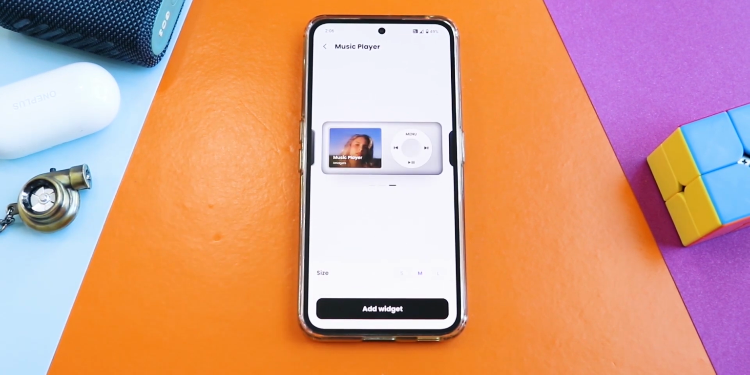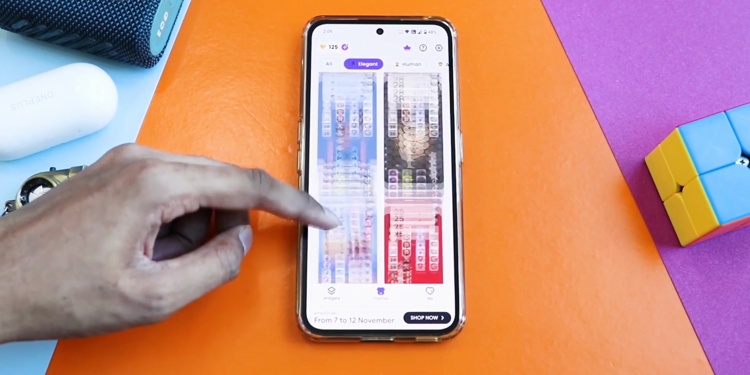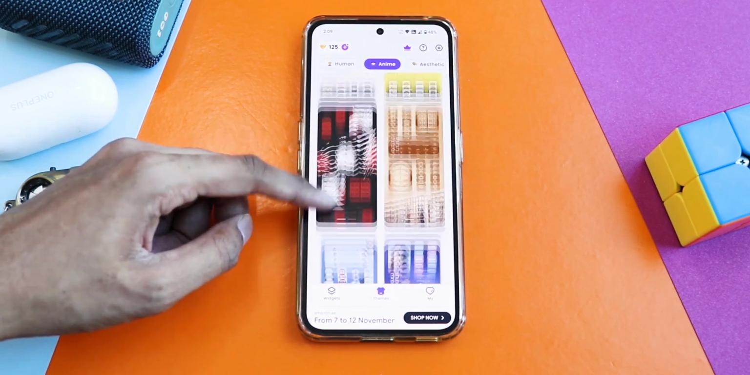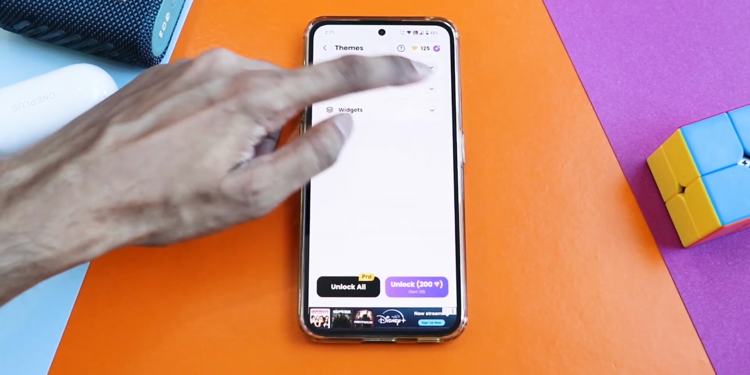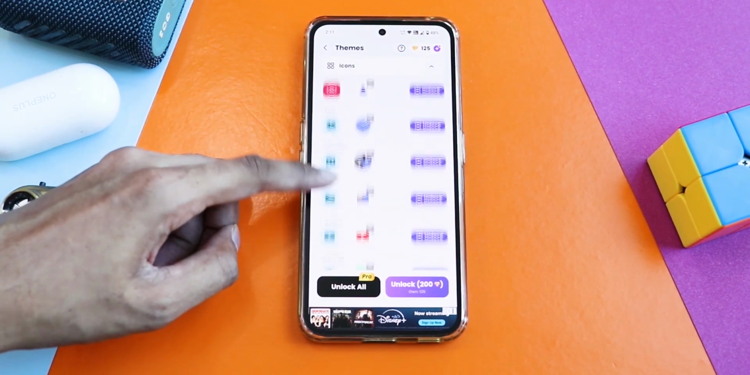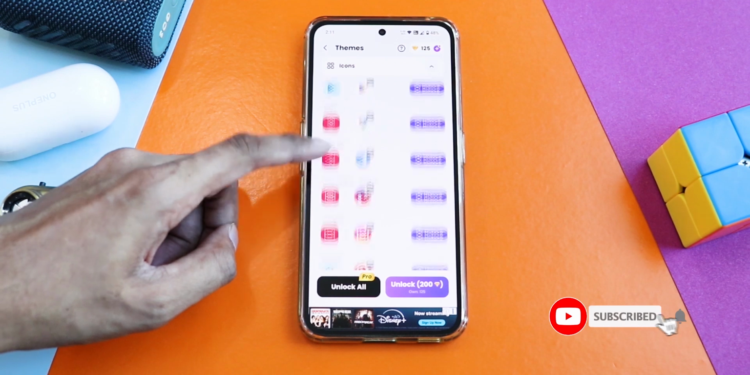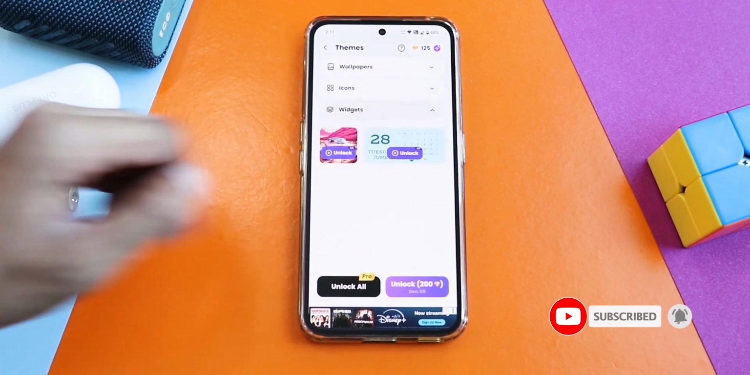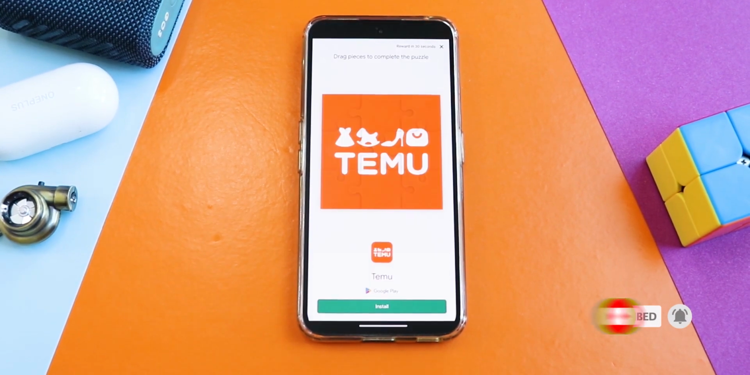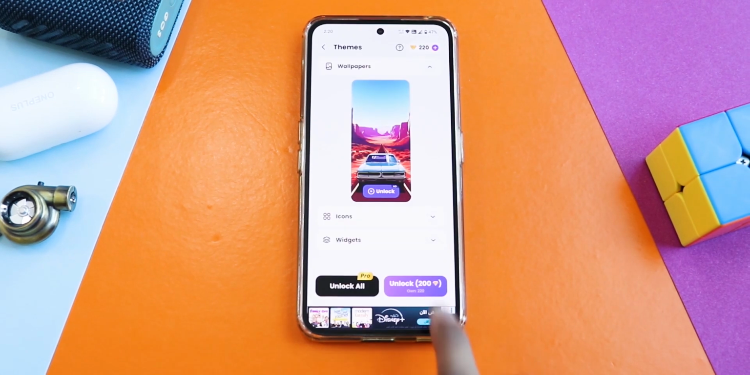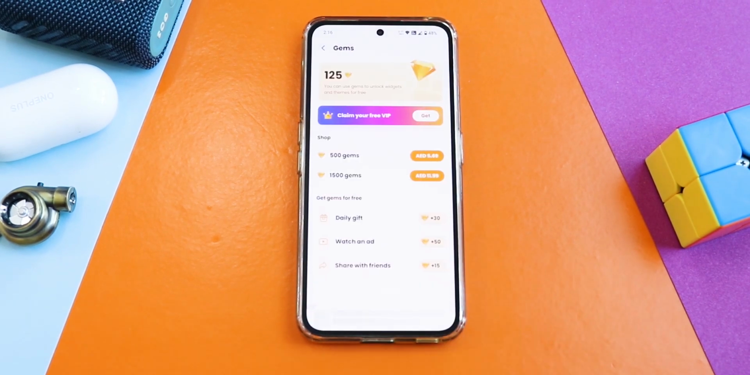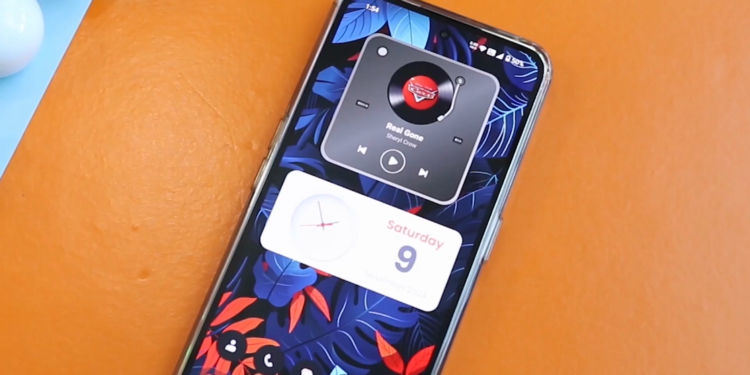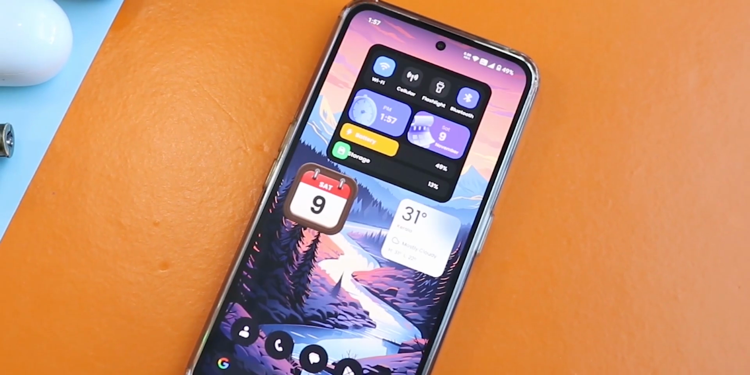In addition to all these cool widgets, this app also offers a bunch of themes to customize your phone. You can easily download everything you need to recreate a theme like the wallpapers, icons and widgets directly from this app itself, and you don't have to download any supporting apps or launchers to recreate the theme. However, keep in mind that to unlock these elements you will have to watch a bunch of ads, or you can use these diamonds to unlock them, which you can either purchase or earn by doing these little tasks. And I have to say, iWidget is one of the best customization apps to have on your phone.